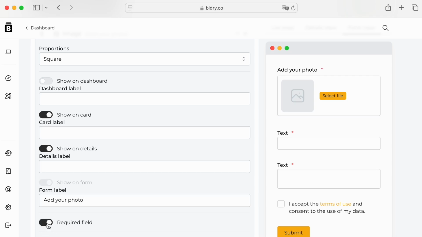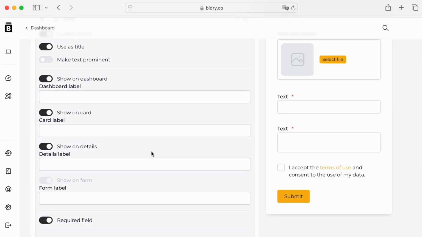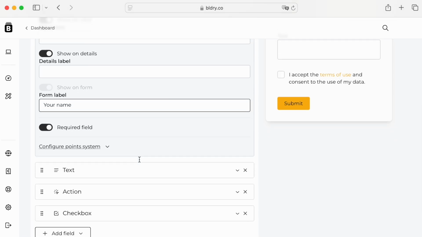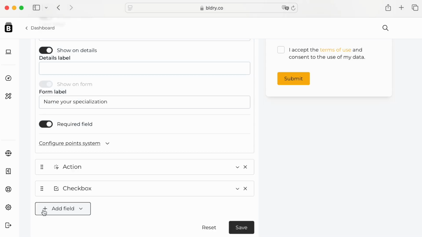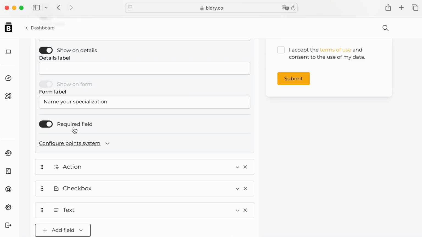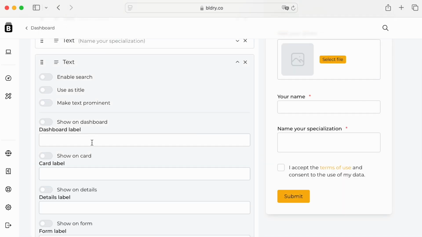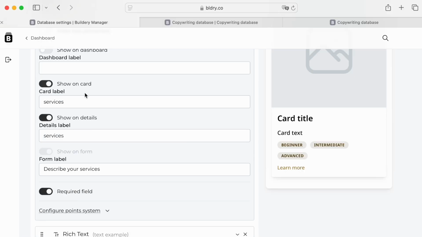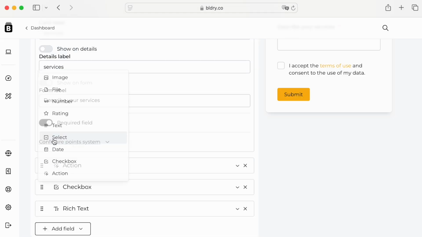Of course, you can make the block required. I'll prompt users to add their name, which will be searchable. We'll also add specialization and a couple of other questions to the form. You can add various blocks and rearrange them. Let's ask them to submit a sample text from their portfolio.